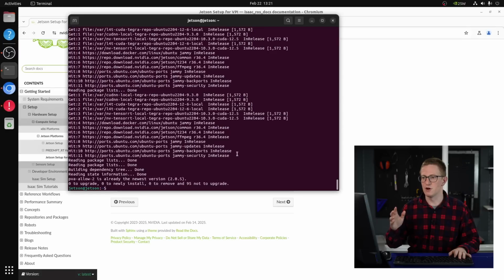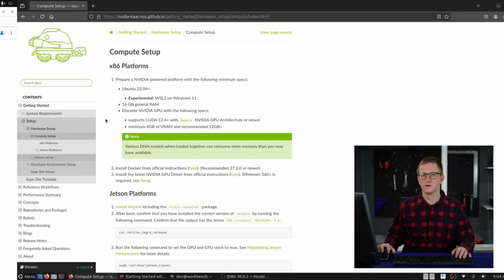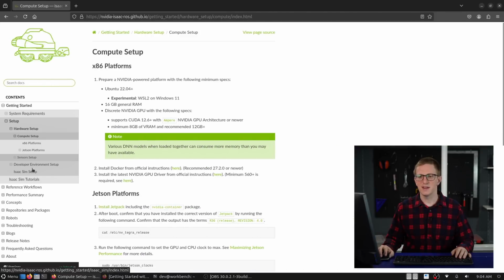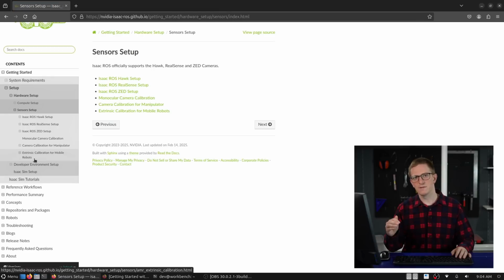Everything else from now on pretty much is exactly the same whether you're on the Jetson or on an x86 installation. Once you've got your compute hardware set up, the next step is to set up your sensors. We're actually going to skip that one for now. If you know you need it, you can try and follow these, but they will rely on some steps that you aren't told to do until later, so watch out for that.